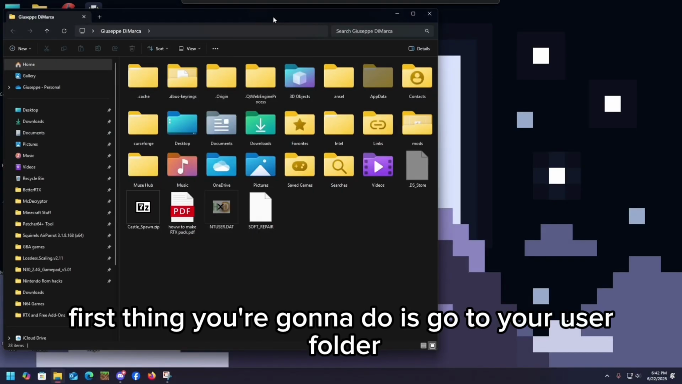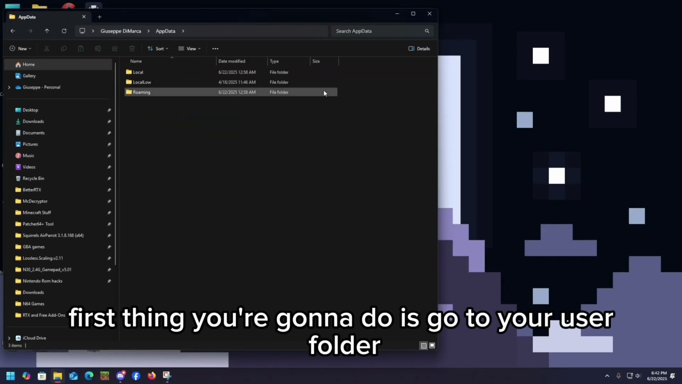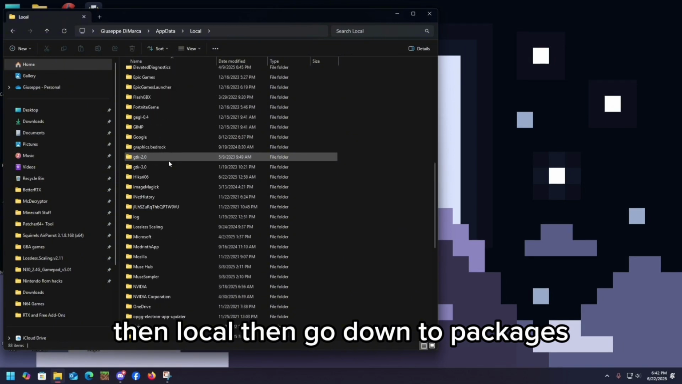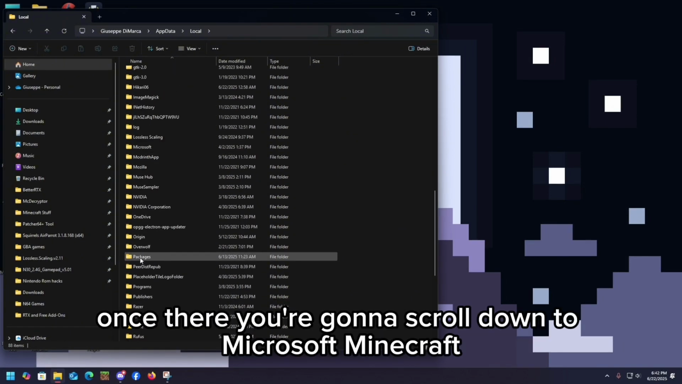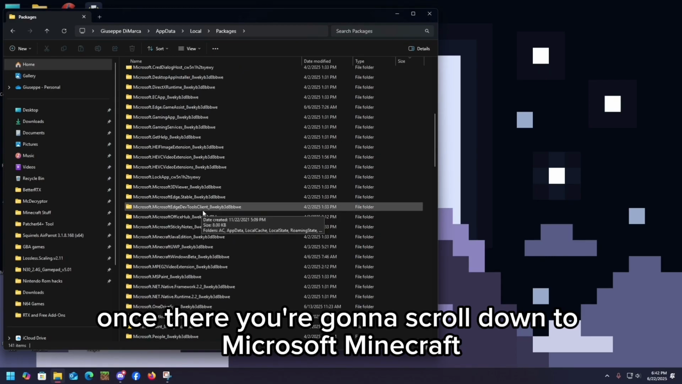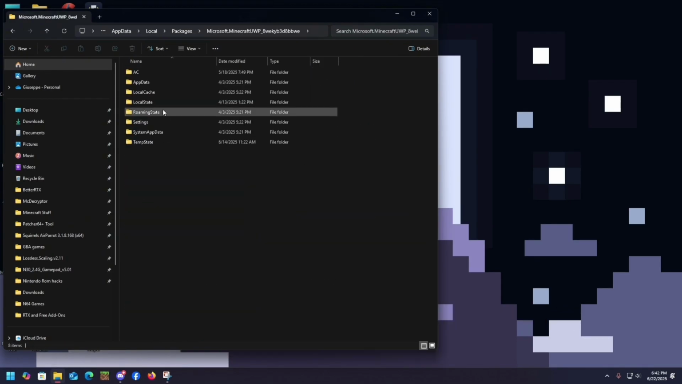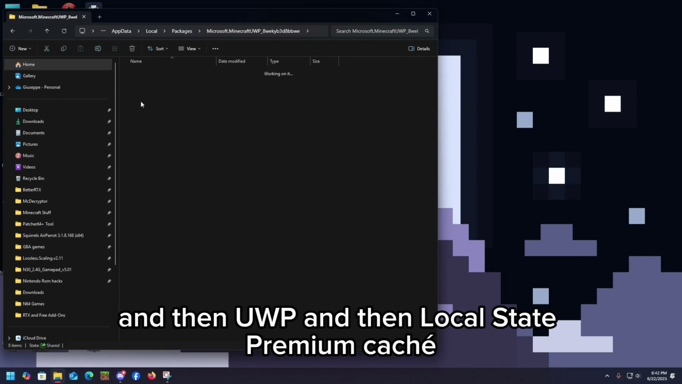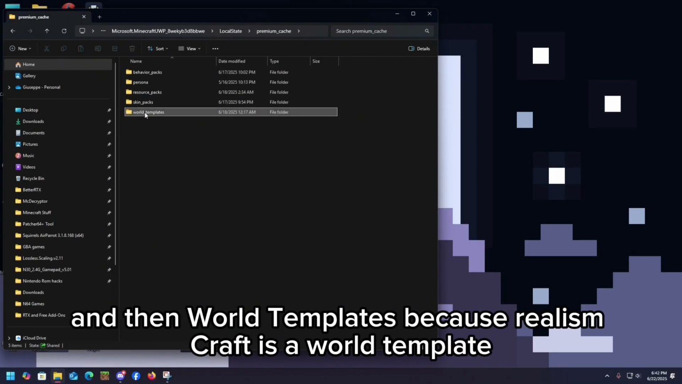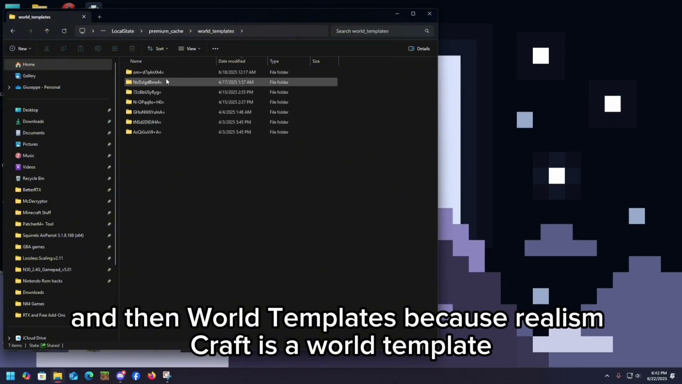Good luck. First thing you're going to do is go to your user folder and then go to AppData, then Local, then go down to Packages. Once there, you're going to scroll down to Microsoft Minecraft, and then UWP, and then LocalState, premium_cache, and then world_templates, because RealismCraft is a world template.